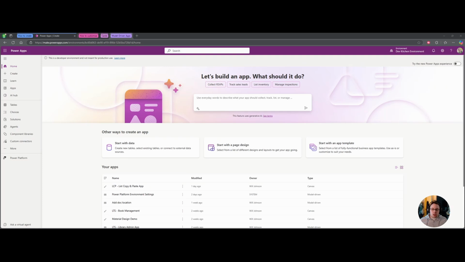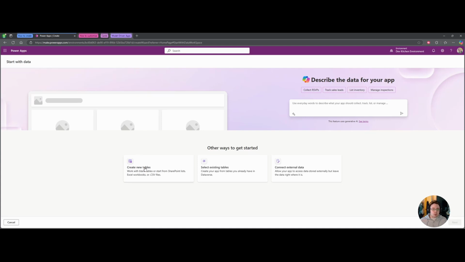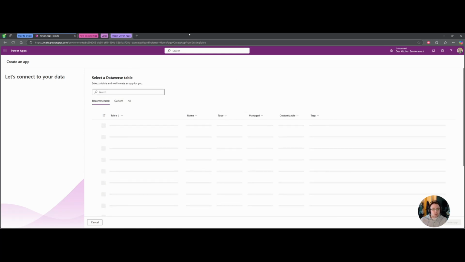Now, starting with data means that we can select from existing data and use that to create a Canvas app really quickly. So you can see here we've got create new tables, which takes us into what is now using natural language processing. We'll see that in a few minutes. We've got select existing tables, which deals with Dataverse tables, and then we've got connect to external data. So if I hit select existing tables, we'll use Dataverse as the option for this.